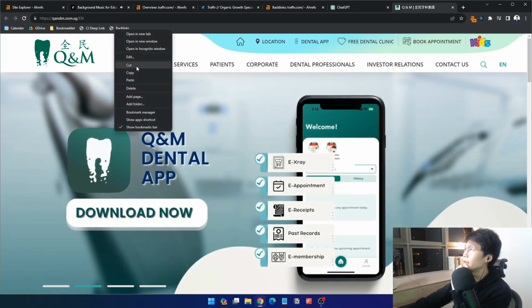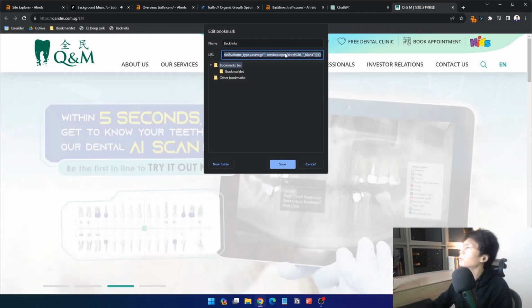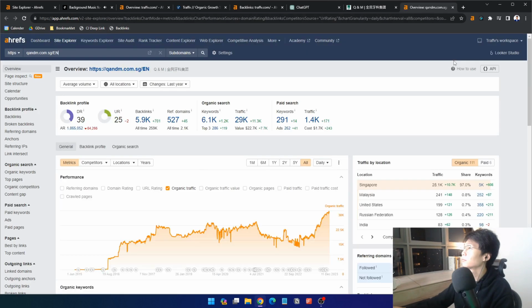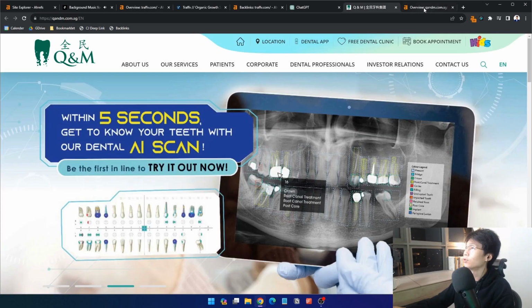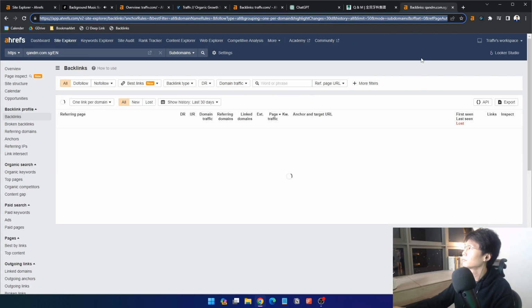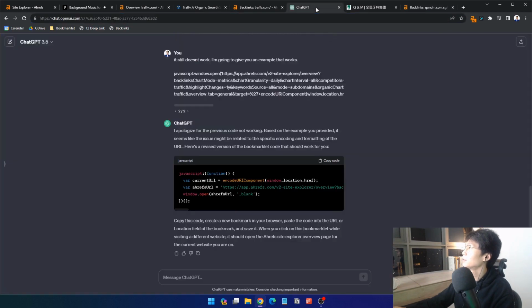Okay, so again, what we're gonna do, URL, save. Okay, so now it's working for this page, but I don't want it to be for this page. I want it to be for backlinks, right? Okay, so what I do is, can you edit the code so it shows this dashboard instead?